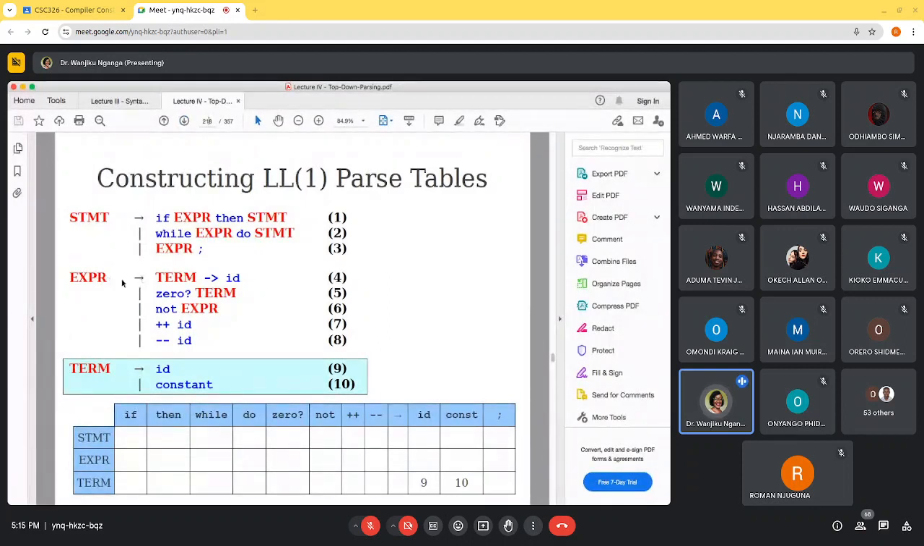Then now we can do expression. These ones are pretty easy because they all start with a prefix which is a terminal. So for expression, if you start with 0, use production 5. If it starts with not, use production 6, and so on. So 5, 6, 7, 8 are fairly straightforward because the productions start with terminal symbols.